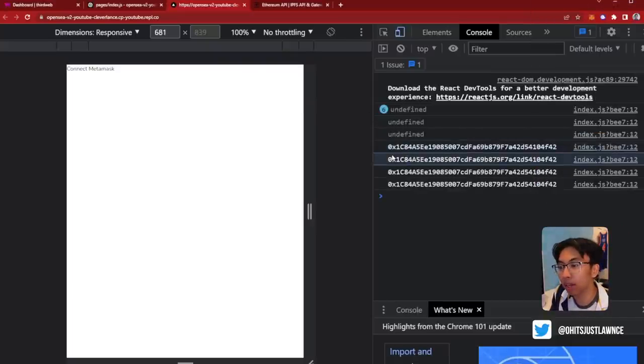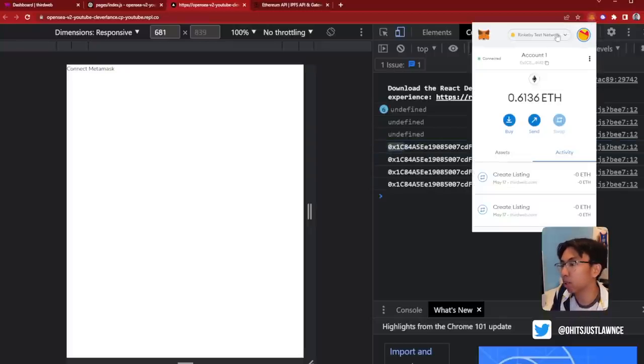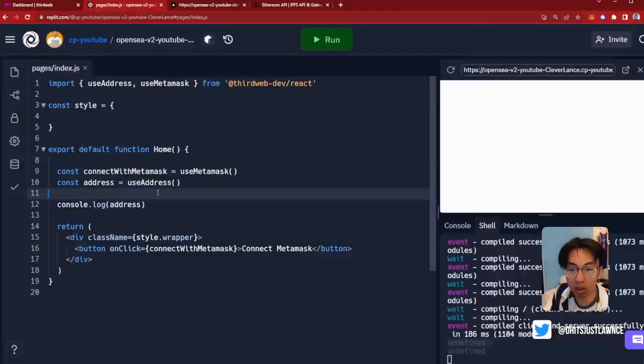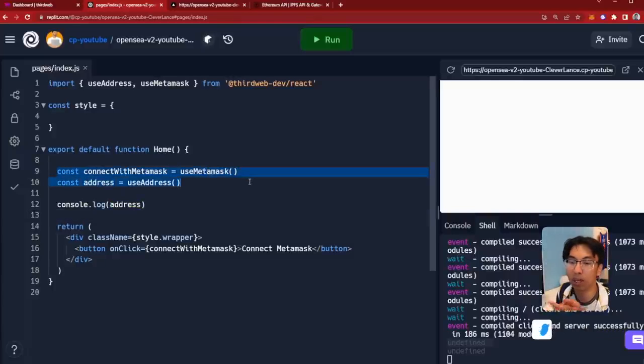It's no longer undefined, it's going to be 0x1C. And if you remember what my wallet address is, it actually starts with 0x1C. So that tells me that this address variable is going to be undefined until the user logs in. So we could use that to our advantage to authenticate a user. That's super sick. Look at how little code that took just to authenticate a user. Now it's time to show you how to put it all together.